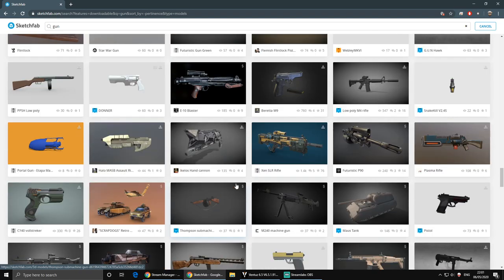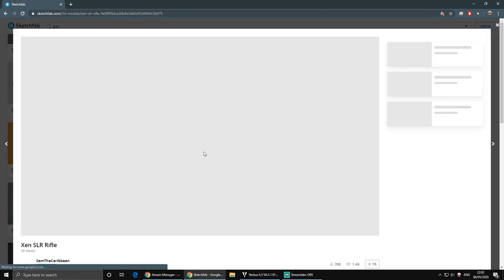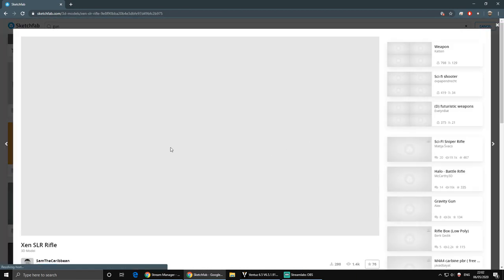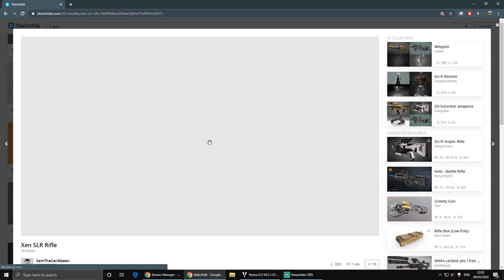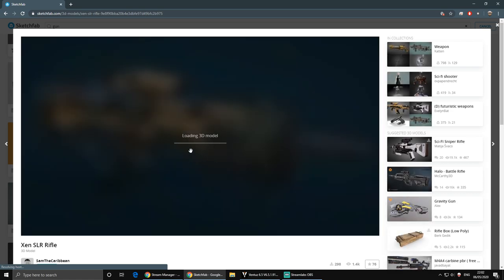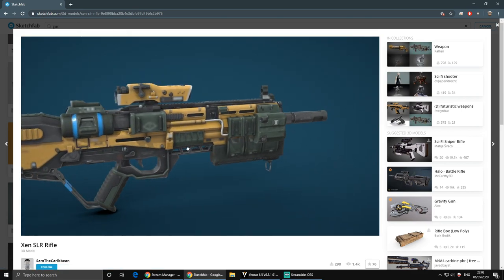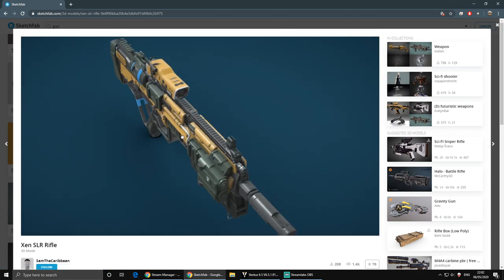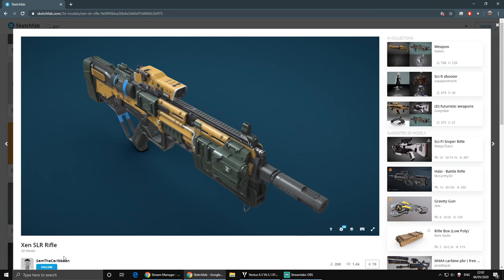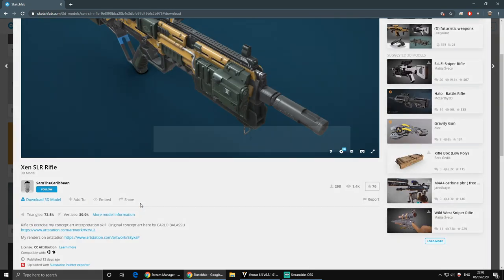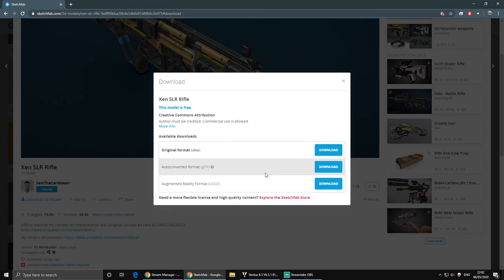Well, that looks kind of cool. Let's go for this one. Let's see if this works. Looks kind of sci-fi. Let it load. Internet struggling. There we go. It might be one texture map. I'm hoping it's not, but it looks like the yellow might be just one texture map. We'll see. I'm gonna download the GLTF file.